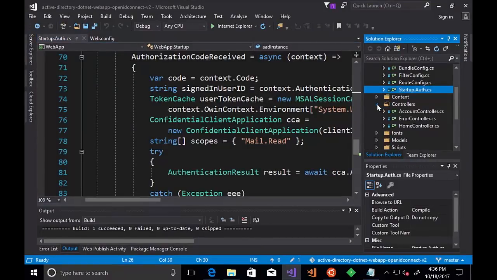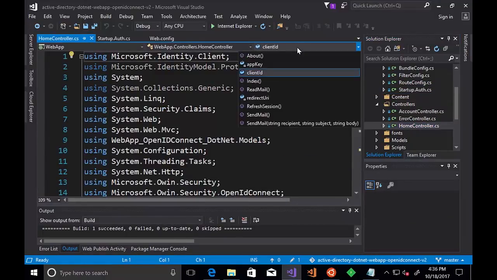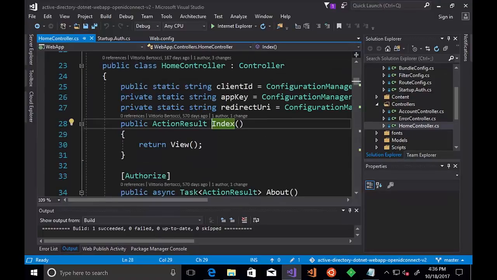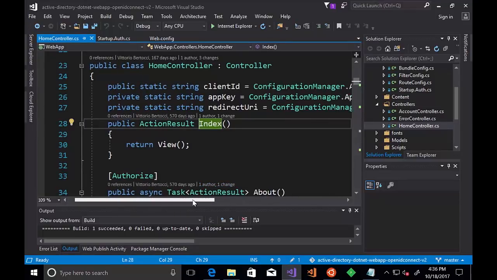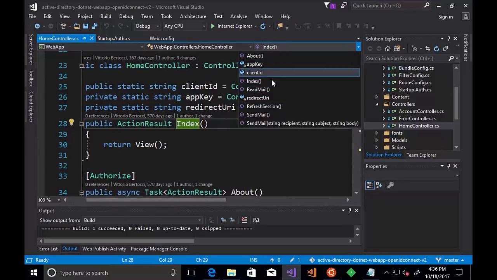Let's go take a look at the controllers. So in the controllers, we have a home controller. And in this home controller, we have a few methods. In our index method, that's really just going to kick back a view. So there's nothing really special here. But what you see there is lines 25 through 27 that we're pulling the values out of the app settings for our Azure AD application.